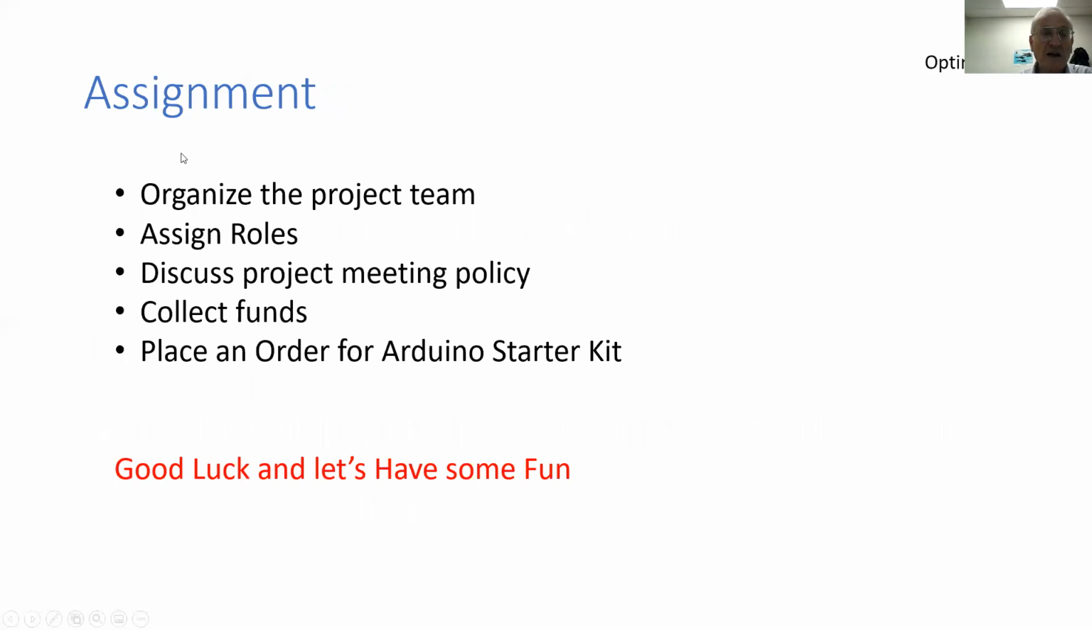The assignment in this first lab is to organize the project team, assign roles, discuss project meeting policy, collect the funds, and place the first order for the Arduino starter kit. And then I wish you all good luck, and let's have some fun with it.